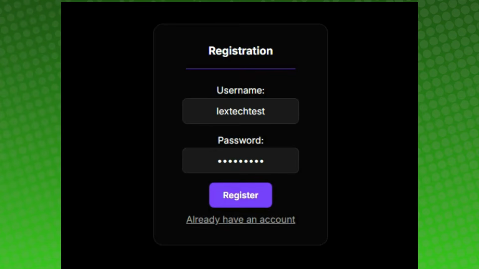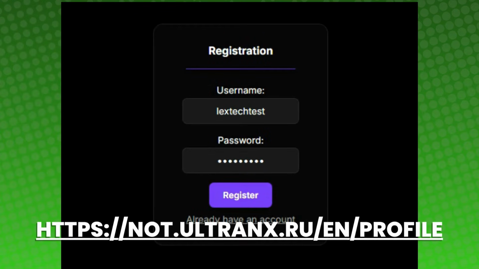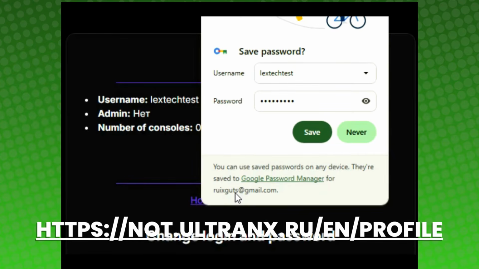Next up, we are going to install an online store on your DBI. First, go to this website and then register using a username and password of your liking. Remember the username and password that you used to register.